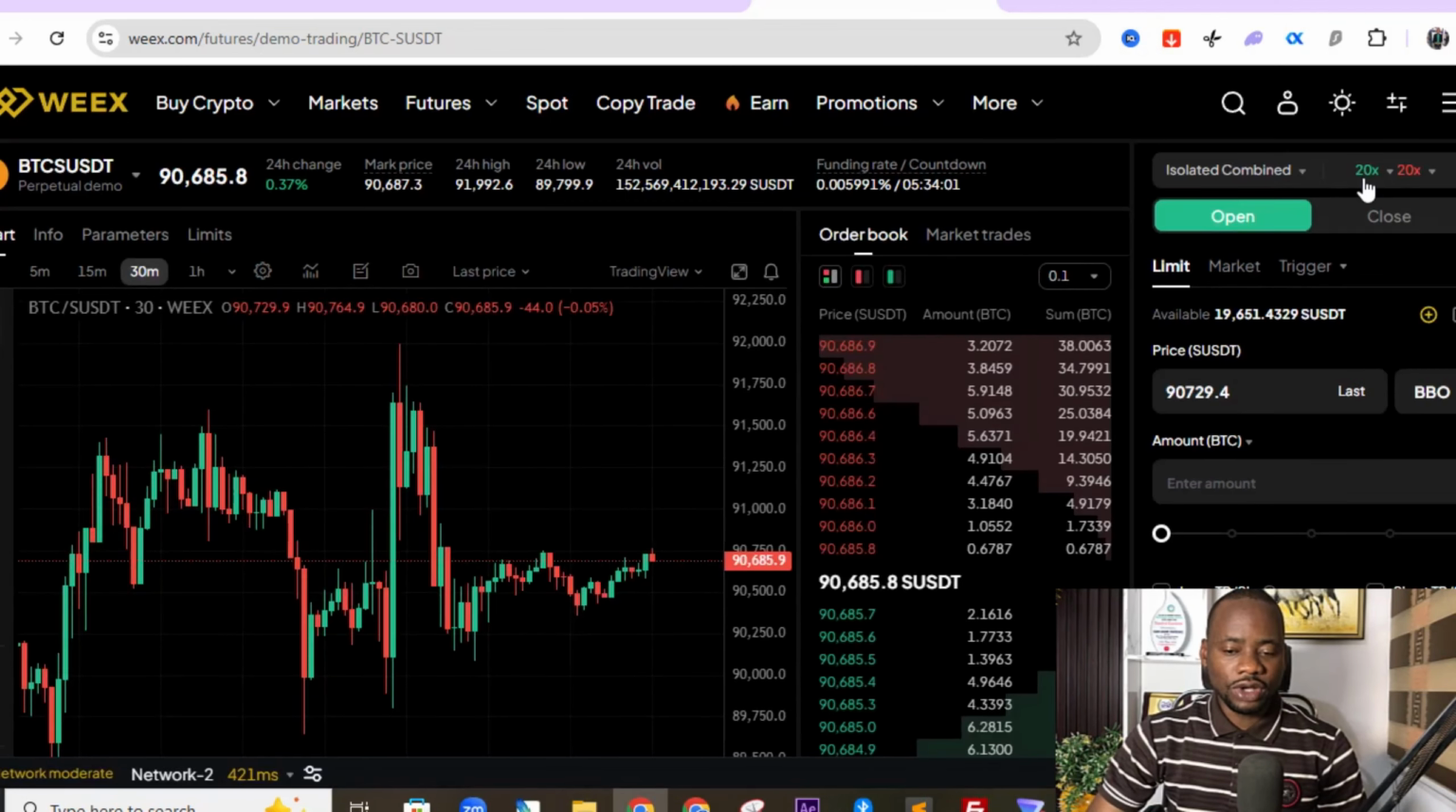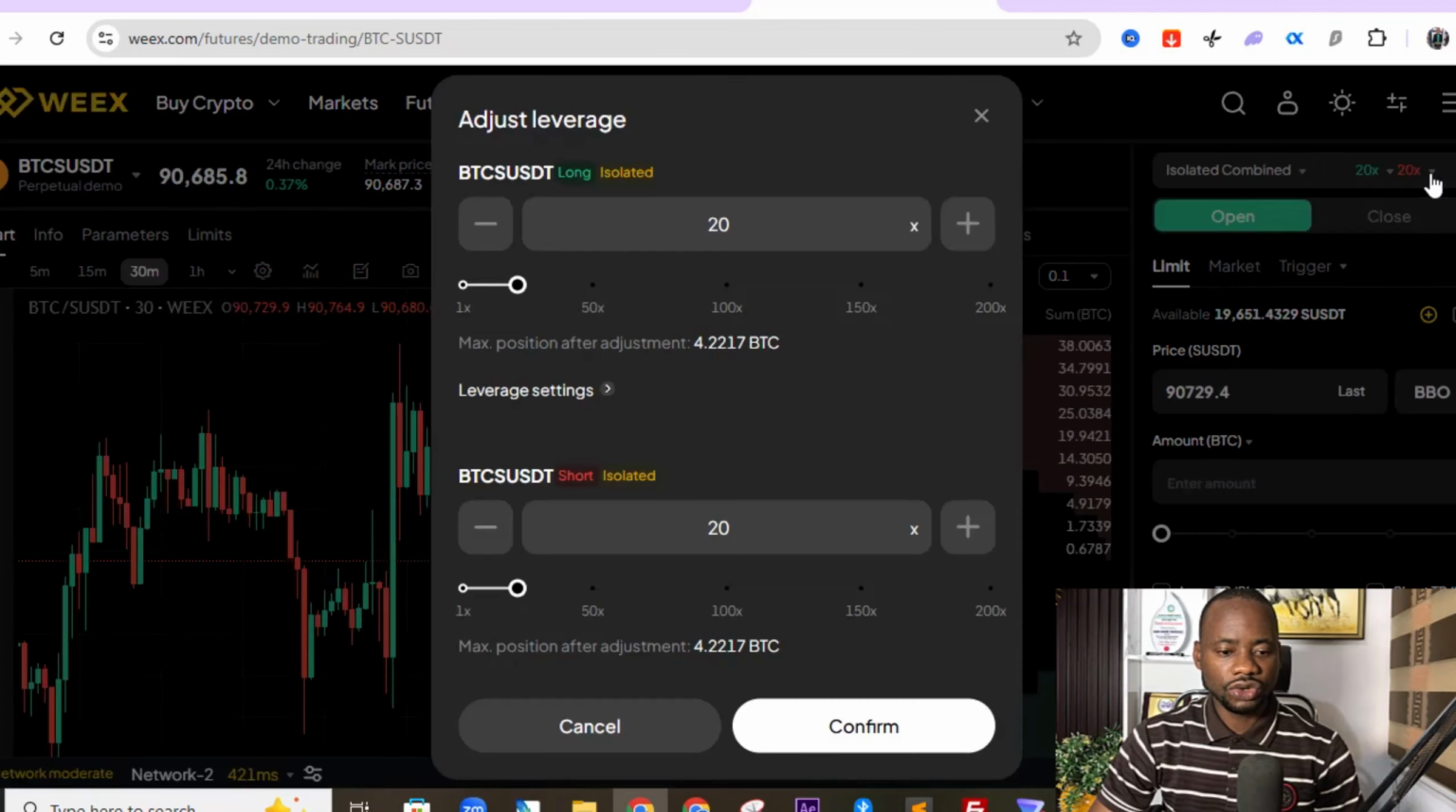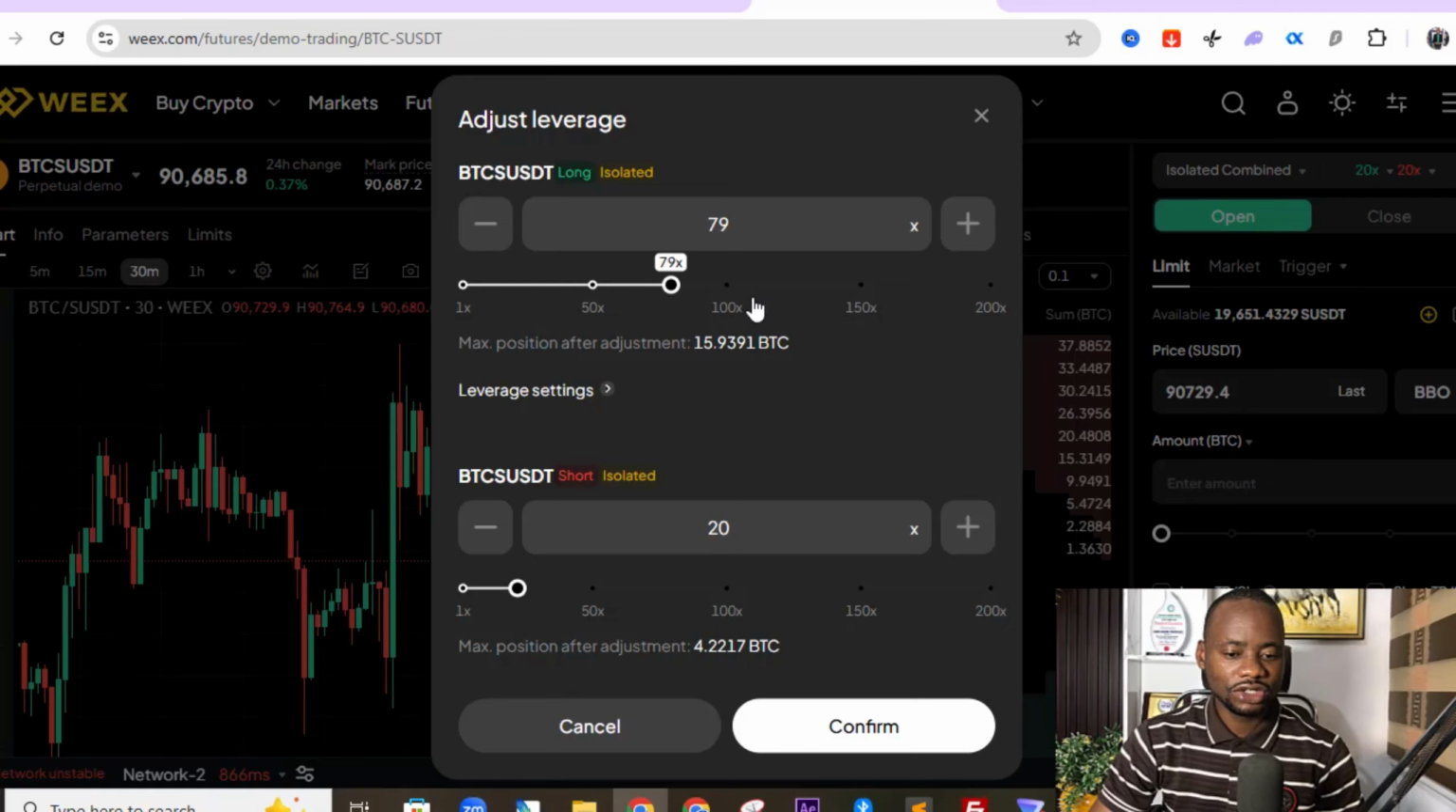Now the next thing I would like to explain right here is the leverage. So over here you have different leverage to choose from. You have one for the long, and one for the short. So with this slider here, I can increase the leverage to about 200x, which is the maximum right here, and that is the same thing I can do over here.